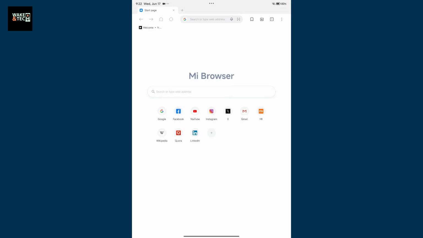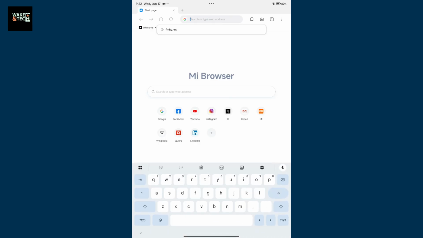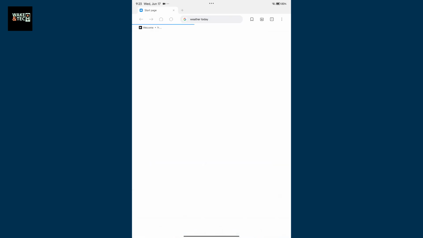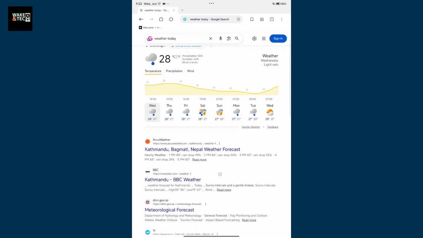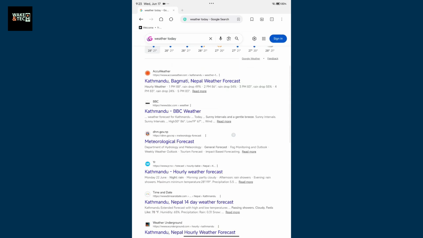Inside the browser, go to the address bar at the top of the screen and type what you want to search. After you do that, make your search and you'll see the result instantly. Just type in any website you want and the page will load immediately. You can scroll up and down with your finger like reading a book.